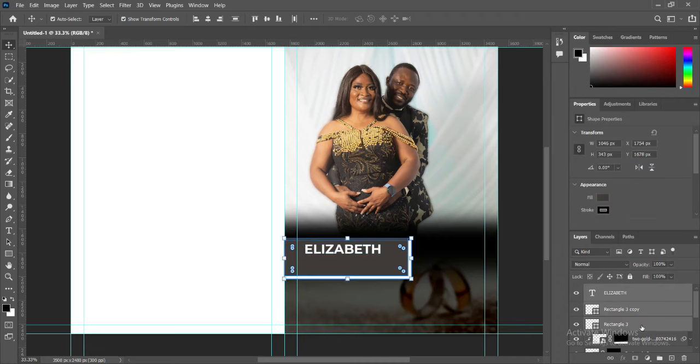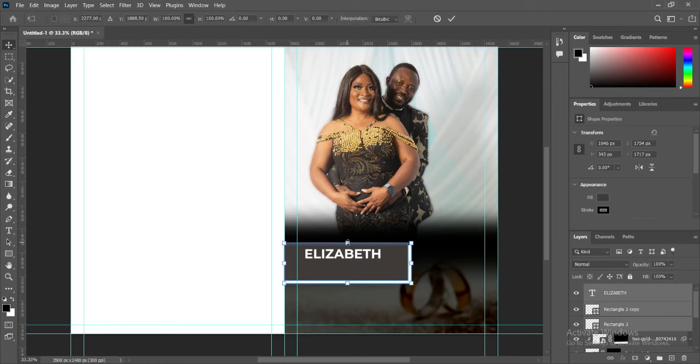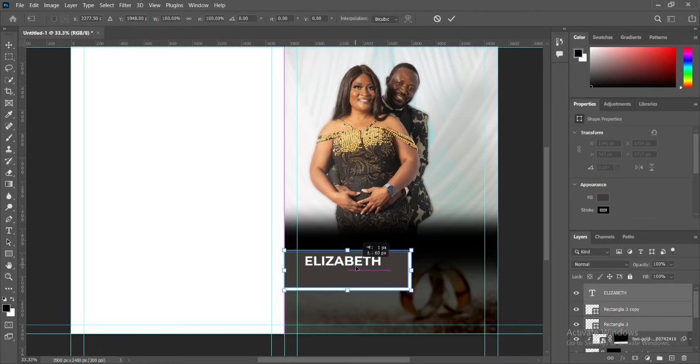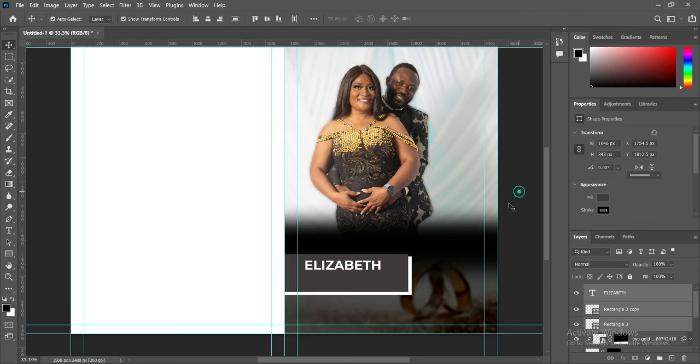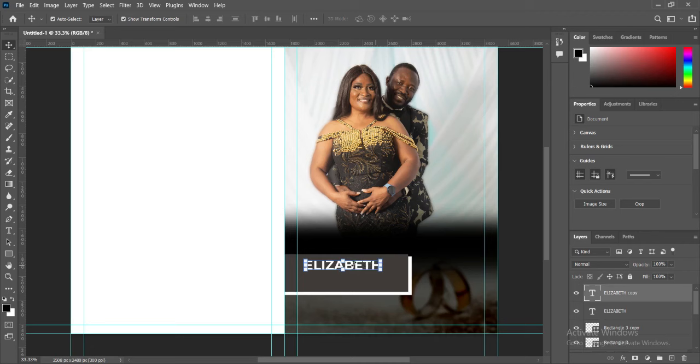Hold your shift key while you select and drag this one down, or you can use your mouse by holding your shift key while you drag it. Then I'll leave it at this position. Then I'm going to duplicate this image and this text, Ctrl plus J to duplicate. Now having duplicated, bring it down this way.